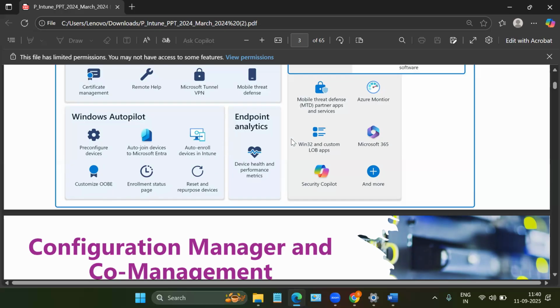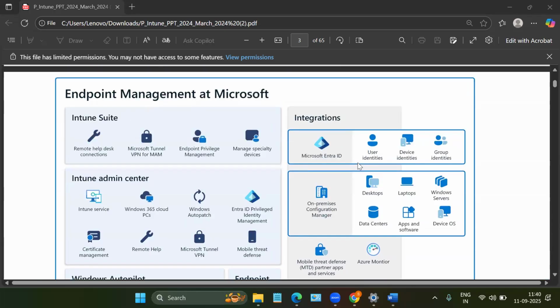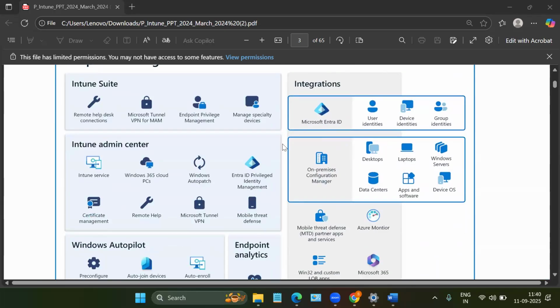And we have analytics. I told you, right? If any problem is there, we have to check the health and performance of everything, every application, every device, so that we can come to know what the problem would be. And integrations I can tell you in another class, I mean, in another session.